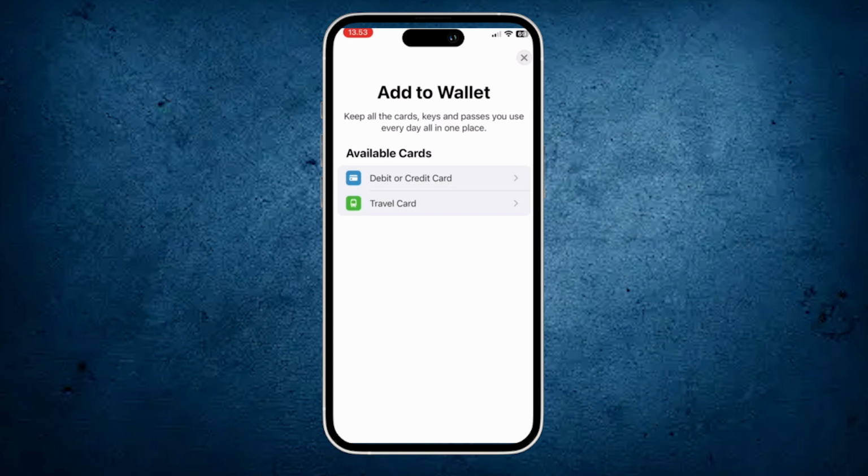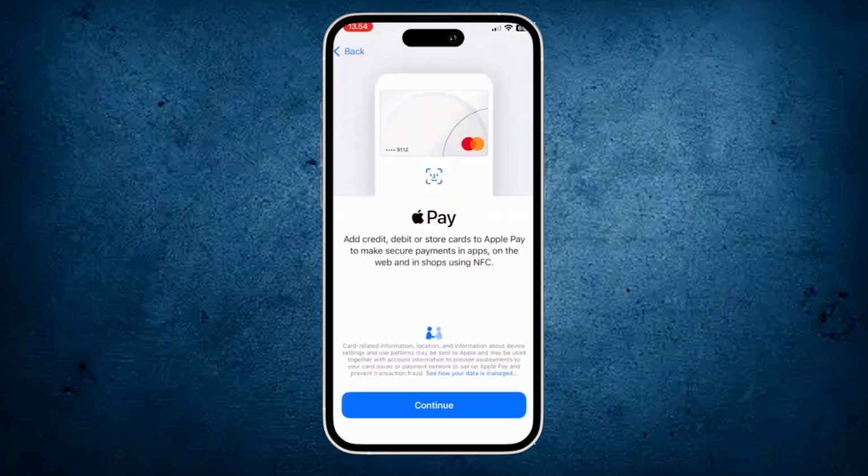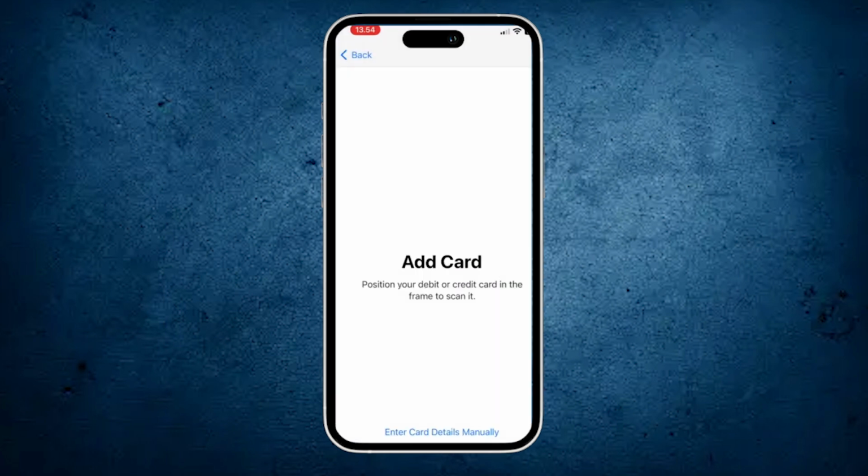And the next one is a travel card. Surely we will use debit or credit cards. Click on the option Continue. You can also add your card by scanning it, and also can enter the information manually by clicking on the option Enter Card Details manually.